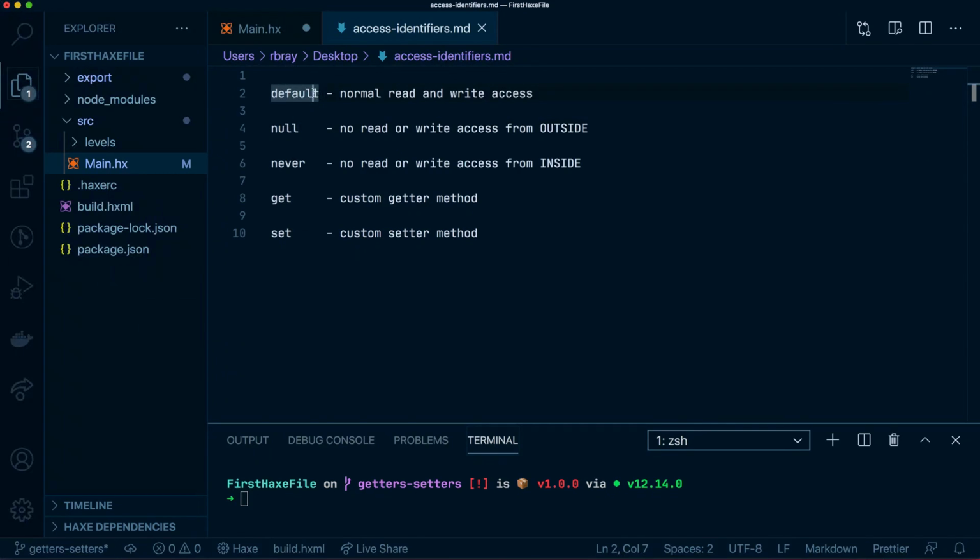The first one is default, so that will give the variable normal read and write access. The second one is null, so this will make sure the variable has no read or write access from outside. So outside classes or outside methods that want to use this variable will not have read or write access. And never means that there's no read or write access inside the class that the variable is being used in.